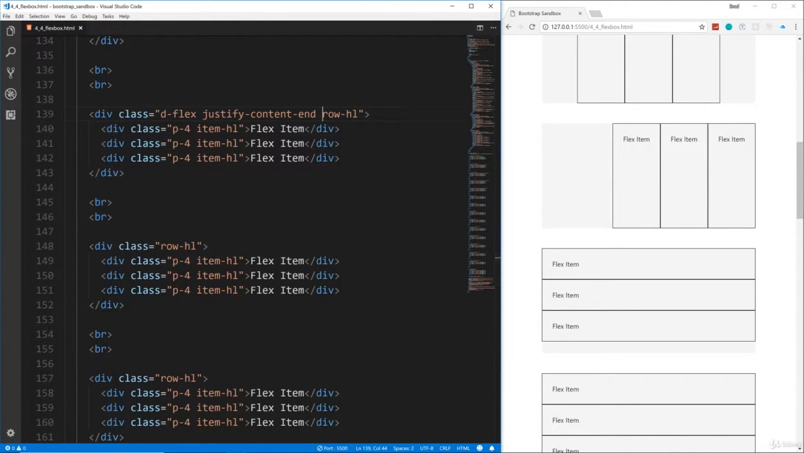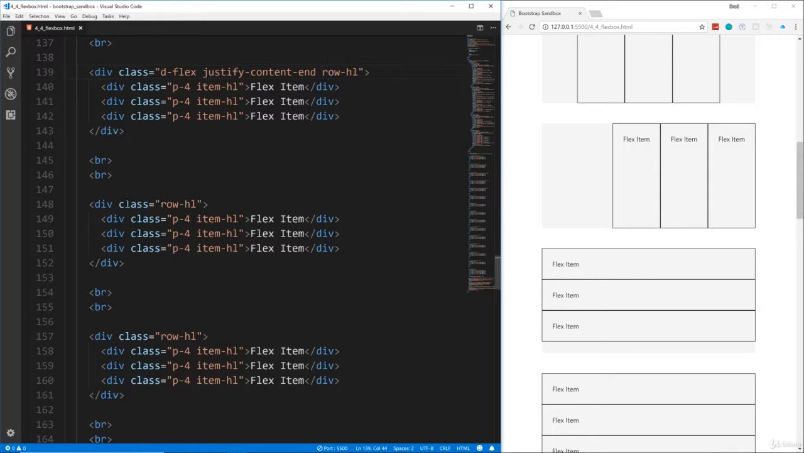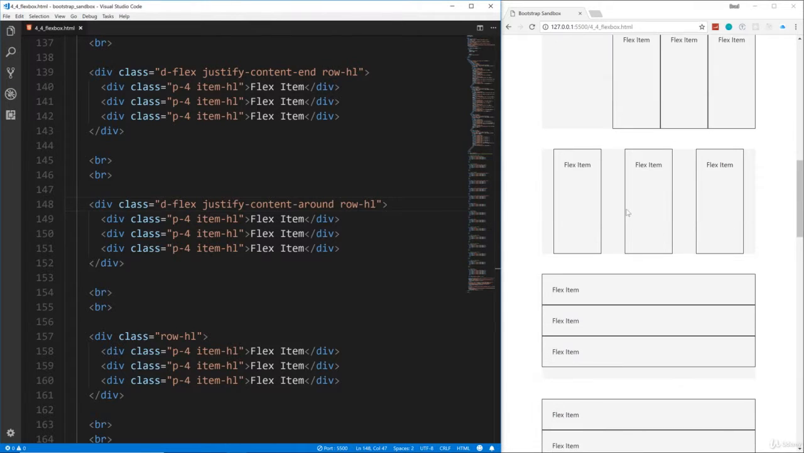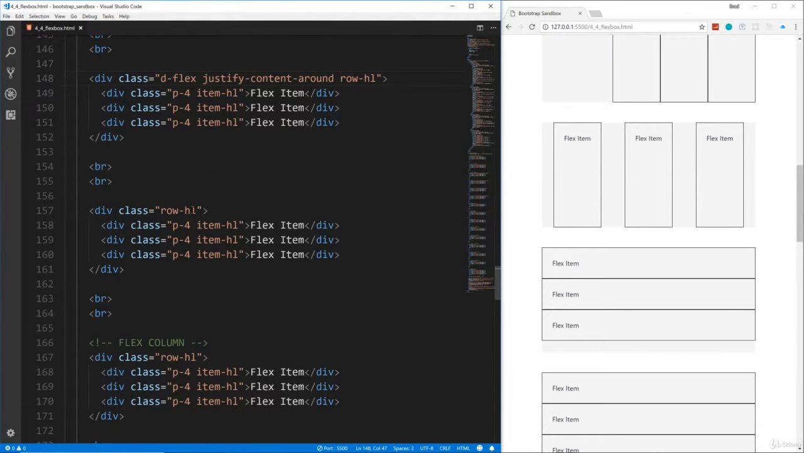We can also do content around, just like we did in the last video with the grid. So we can say d-flex, justify-content-around and save, and what it does is it puts the spacing around each one. Okay, and then just like we had with the grid, we have in between, so justify-content-between.